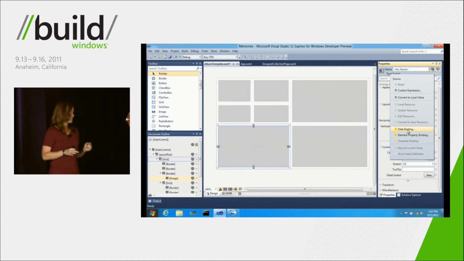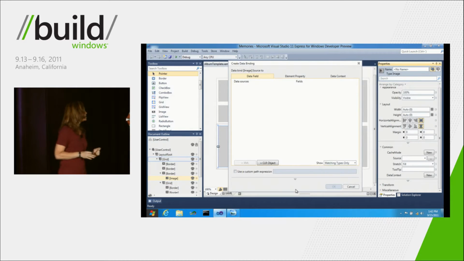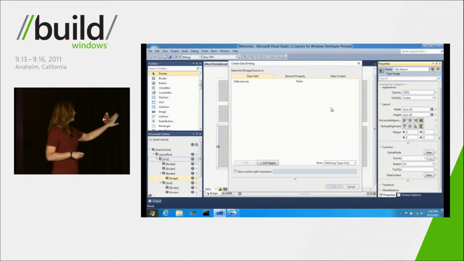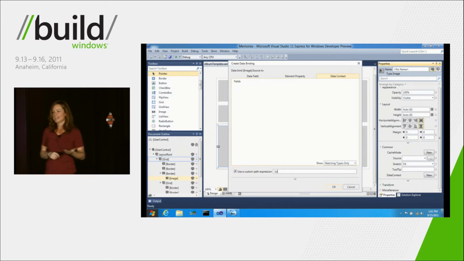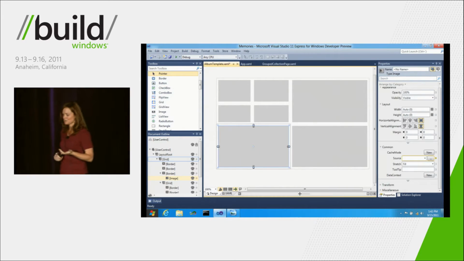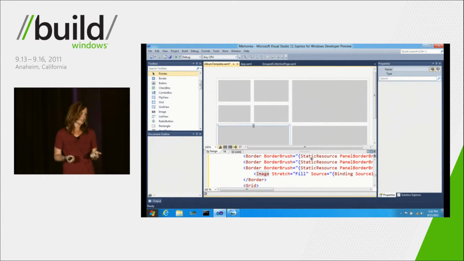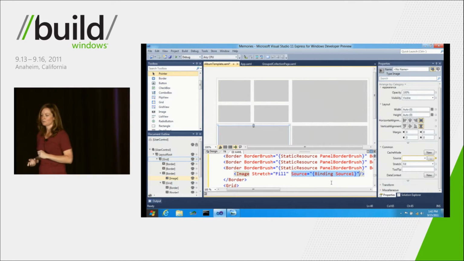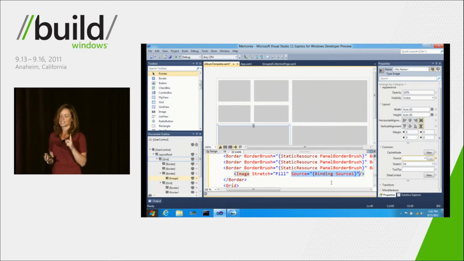Now, this dialog is a work in progress, so I don't want you to focus on it too much at the moment. So he's just going to choose the default data context and the custom expression and type in the name in our data model, which is source 1. And then when he hits OK, let's take a look at the XAML that's generated. So the important thing to take away here is that the data binding dialog gives you a way to set up data binding and generate the XAML automatically for you without having to know all the syntax. So here you can see it added it for us.